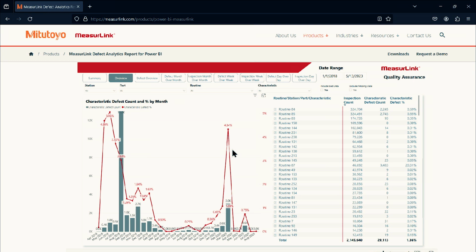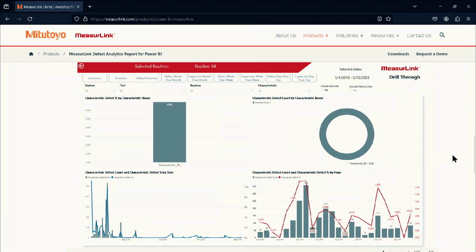I can start to use my right-click options as well here. So if I'm interested in taking a closer look at routine number 84, whatever that might be, it could be a milling operation or a lathe operation or something like that, and maybe I want to drill down or drill through it as well. And then I can start to see information just for that routine. I can see here all my defects over time and by each hour for that routine. If I want to get back, I'll just hit the back button here.